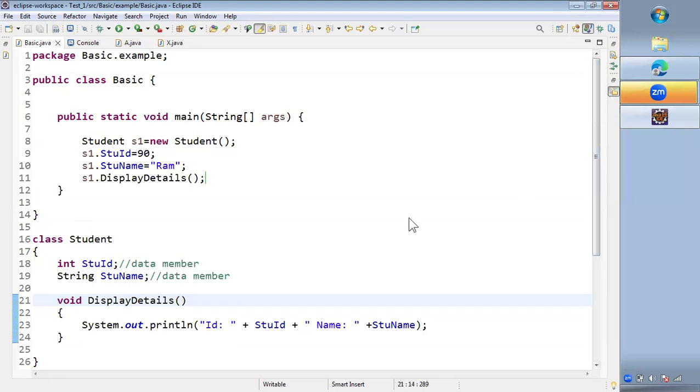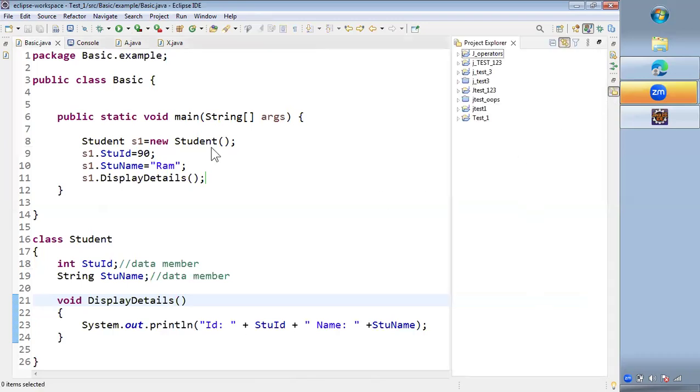Now, other than this class, if you want to add any other class to the same project, then you can do so by going to your project explorer, which will display your project details. So our project name is test_1. You can see on top here the project name which is displayed.